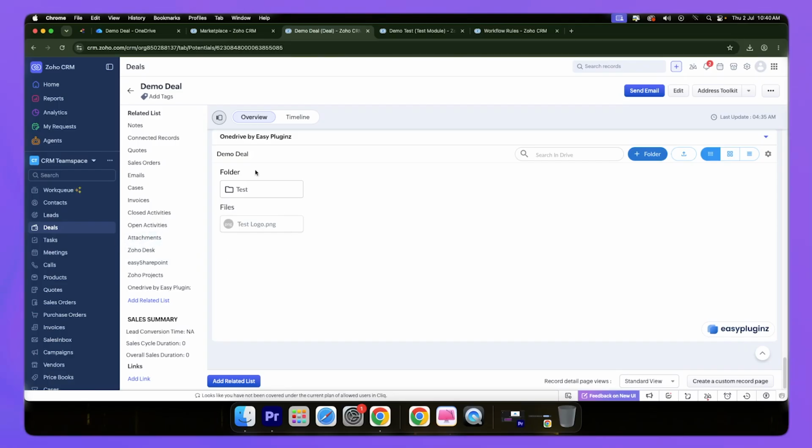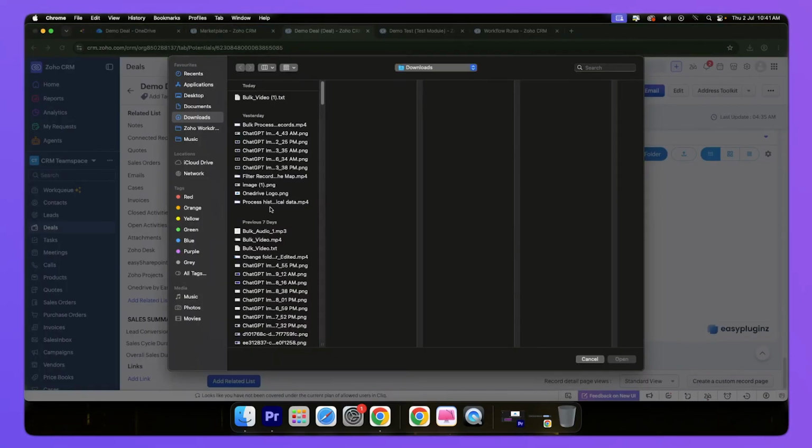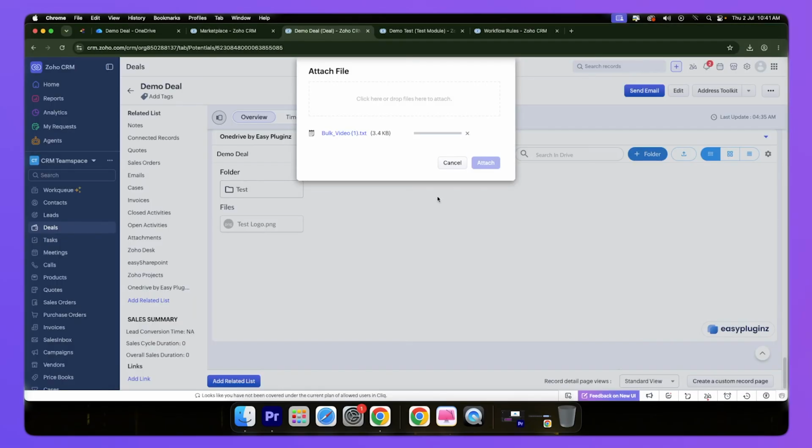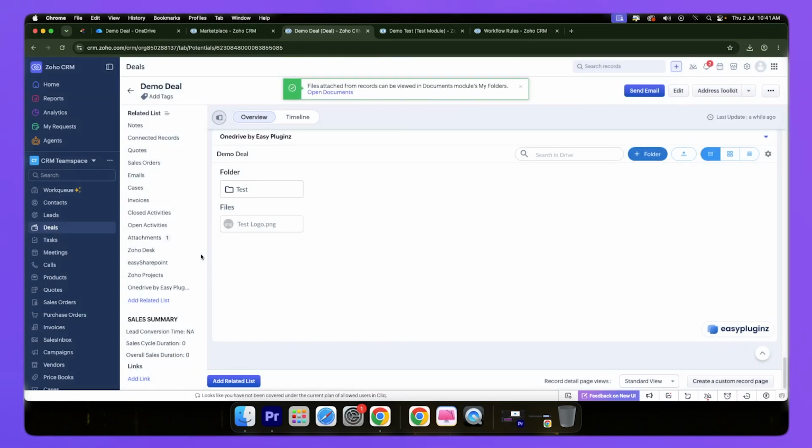If I go to the Attachments section and upload a file here, I can select the file and click Attach. Now I have one file in the Attachments section.